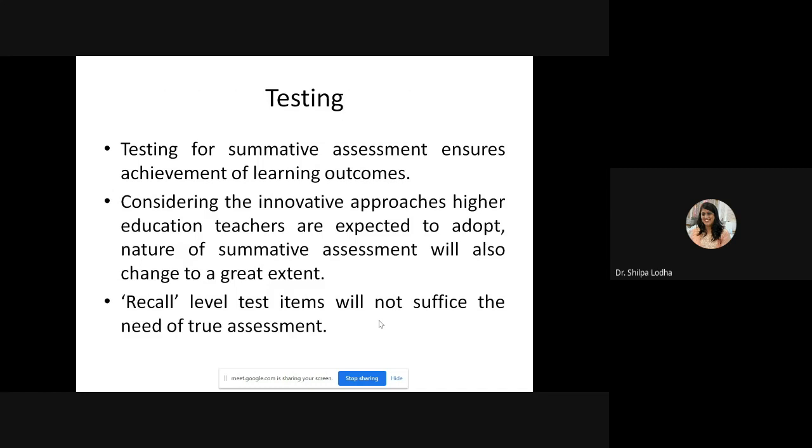Like you can go for group examination, you can go for open book examination, you can go for oral examination, or teachers or students can come up with their own idea of how an evaluation can be done effectively. So the summative assessment should be of a type that shows our learning outcomes are achieved. So this is the last step.